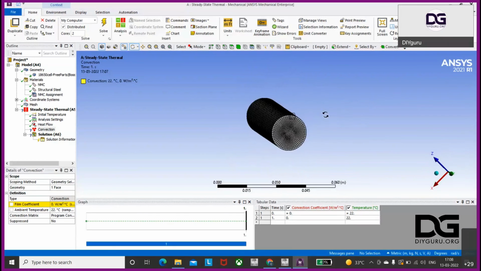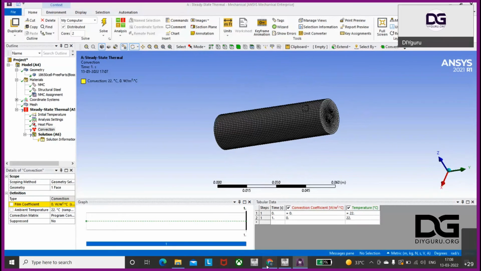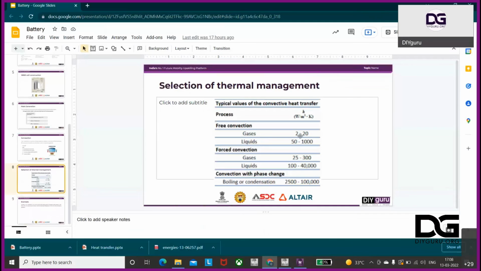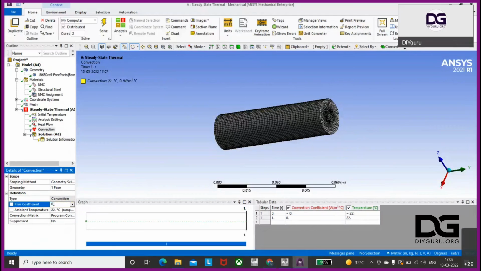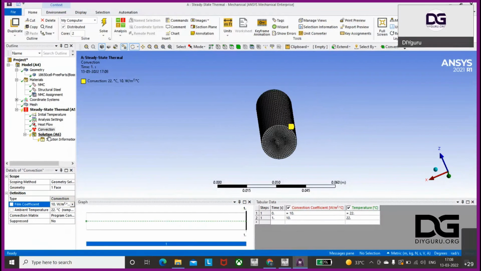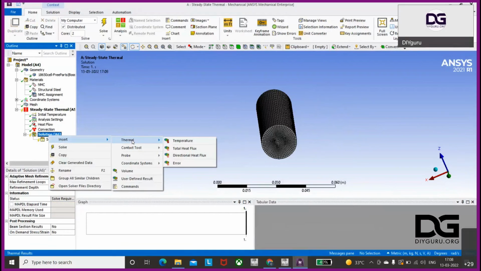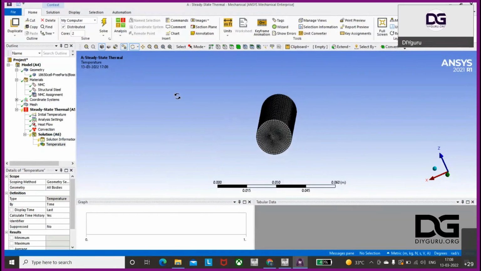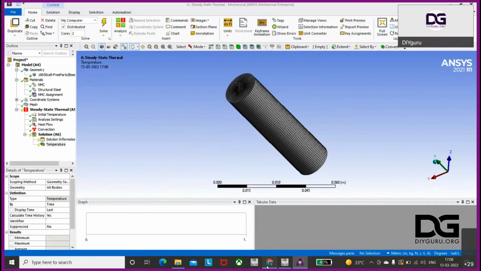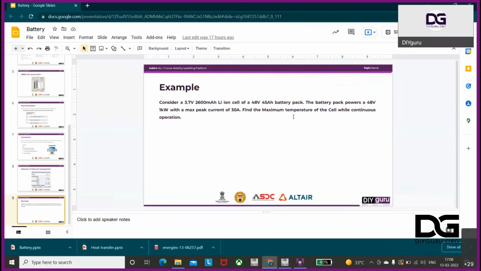Now, what I've talked about here was 2 to 20. So I'll just take 10 as the heat transfer value, the convection coefficient. And now I'll insert thermal temperature. I just want to know the temperature of my cell, because the question was to find the maximum temperature of the cell.